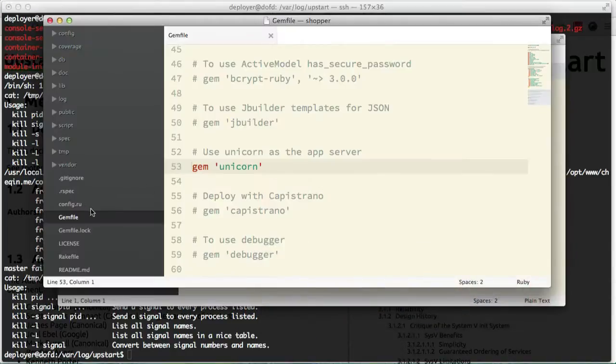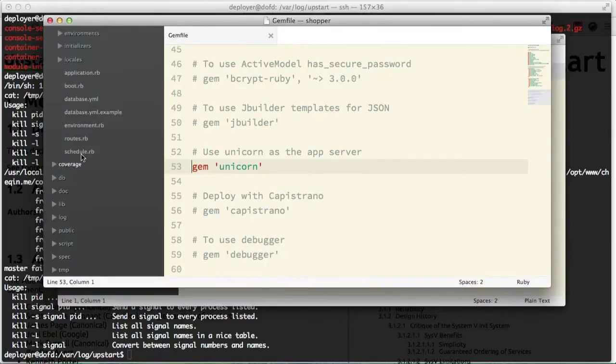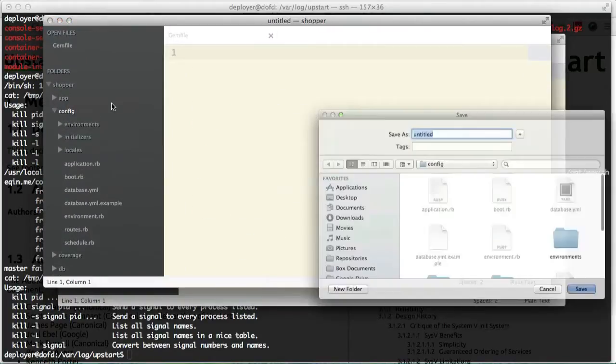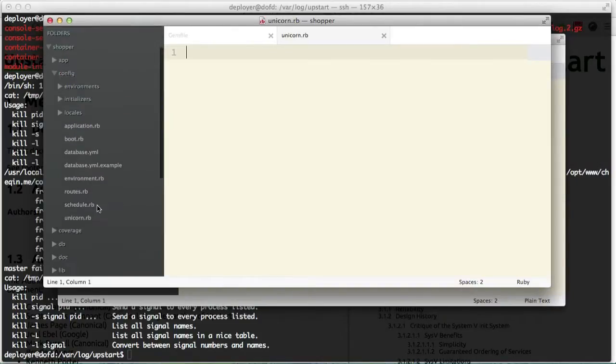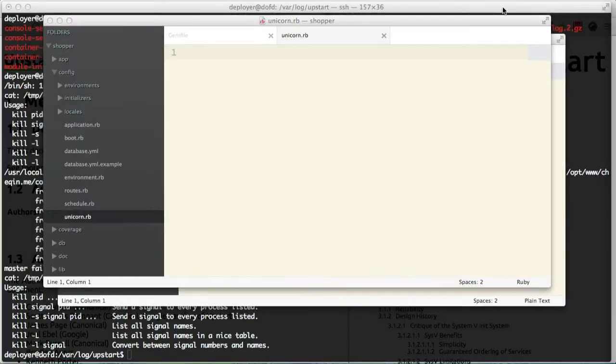So I'm going to go back into our config folder in our app, and I'm going to create a new file, unicorn.rb. Okay, so I am going to now load a configuration file for unicorn. So basically, I have a gist.